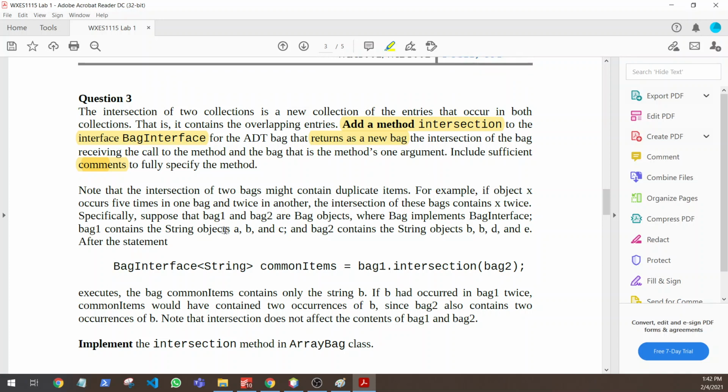Now we have one example. Bag 1 has A, B, C, and bag 2 has B, B, D, E. The intersection only contains the common item, only B. A only exists here, and we have one B, so we only have one B. C only here, E only here, D only here.